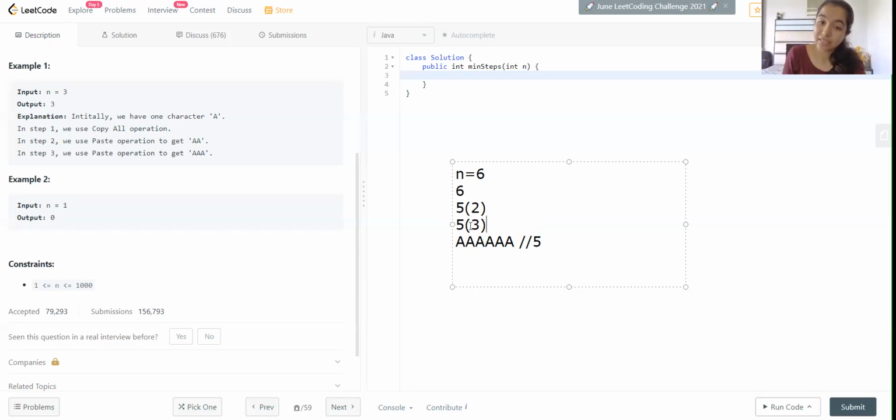As we can see, the number of operations required to have 3 A's on the screen was 3. We took that number from there, and what we did was copy paste it 6 minus 3 number of times, that is 2 times. Because the 3 A's were already present, we copied it once and pasted it twice, so our operations were 5.